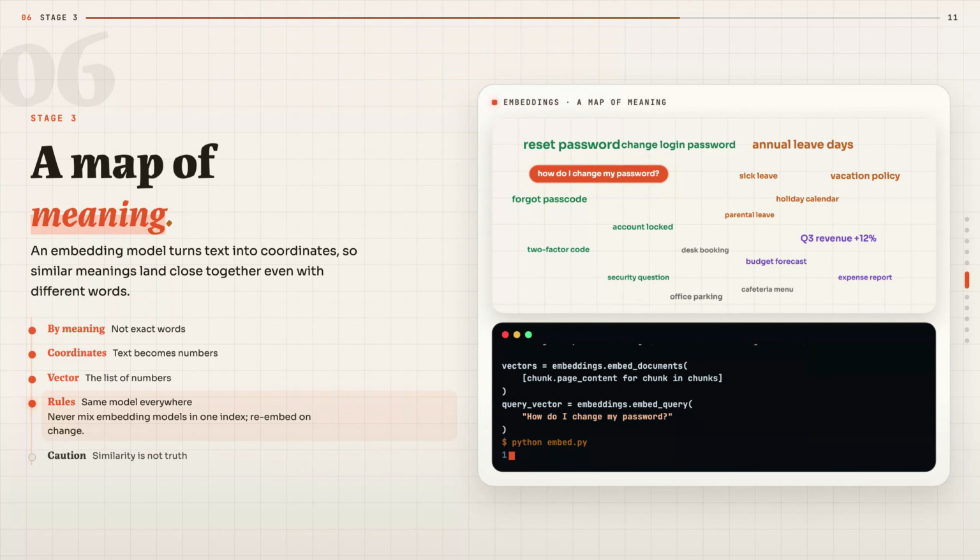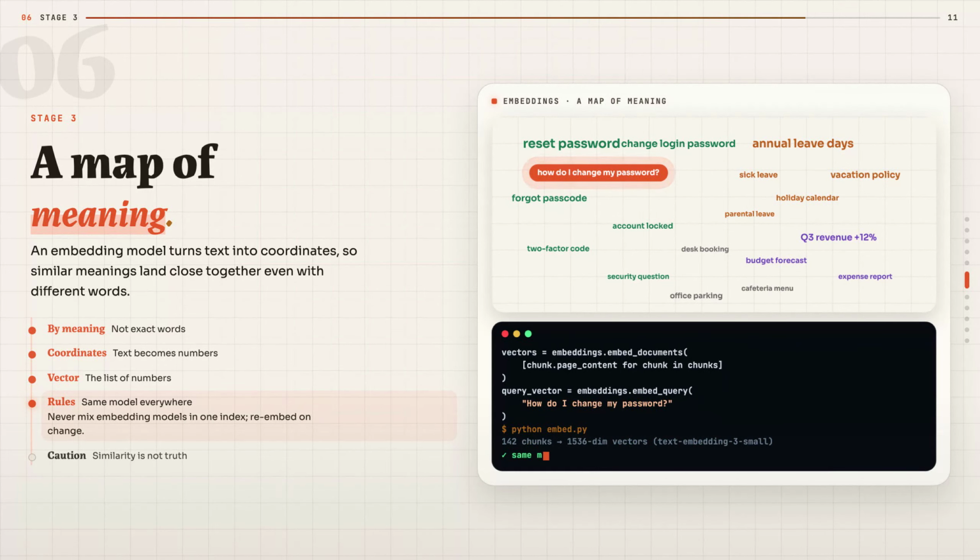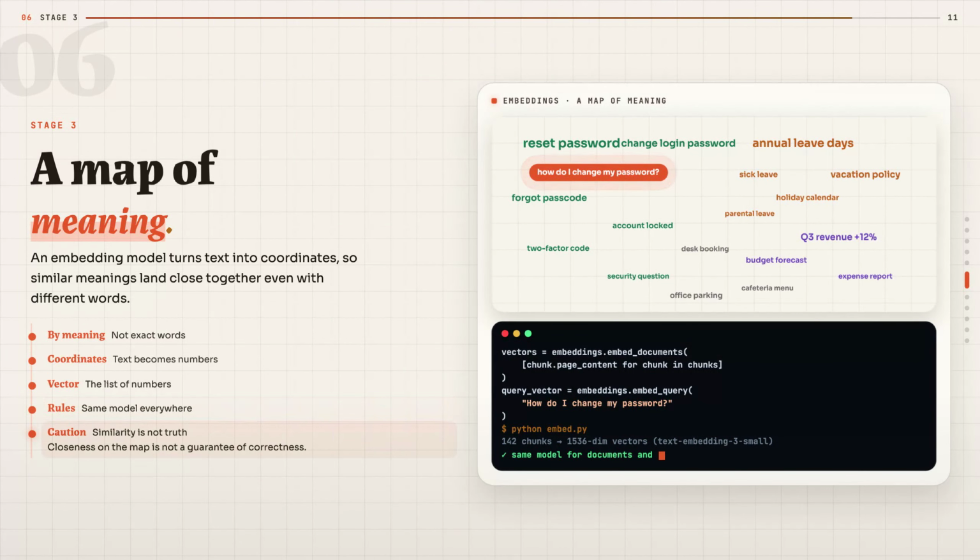Never mix vectors from different embedding models in one index, and if you change the model, you usually need to re-embed everything. One more thing to remember: similarity is not truth. It only measures closeness in the model's map.